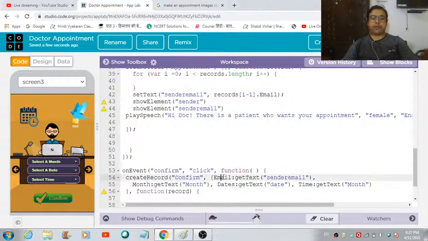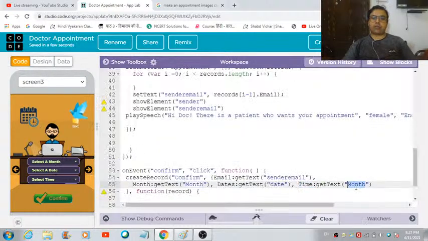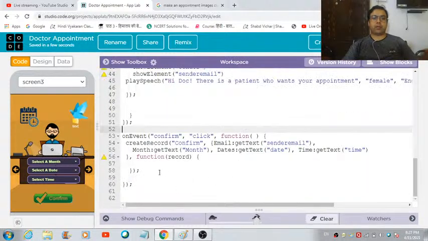So there are going to be 4 different columns in this confirm named table, and the value for this time named column we can get it from this drop down 4, or let's change the ID of this drop down to time. Yeah, this is better. Coming back on the coding section, and let's replace this month with time.